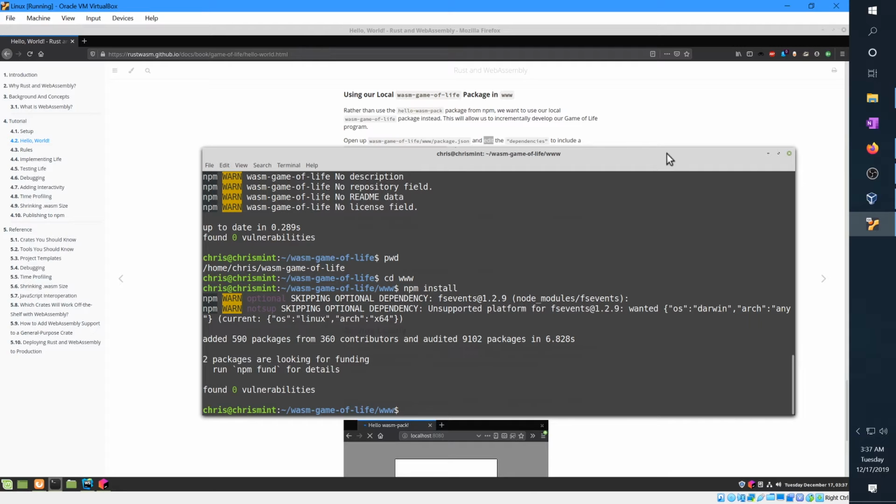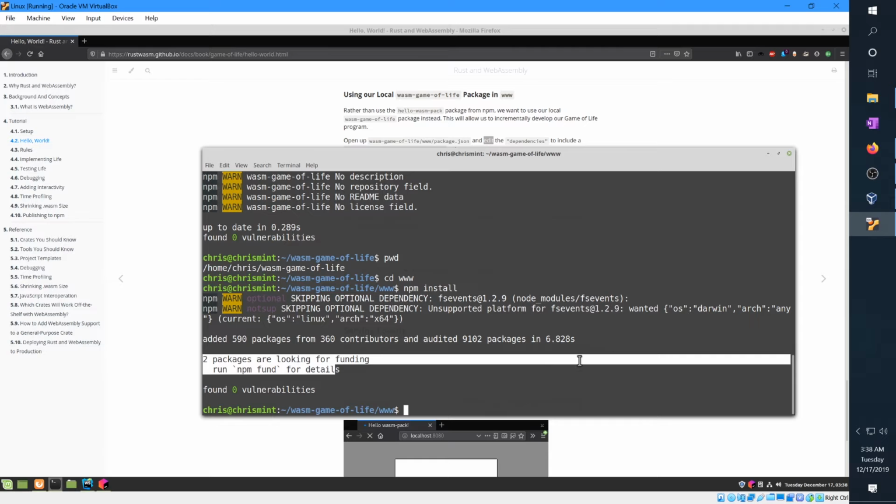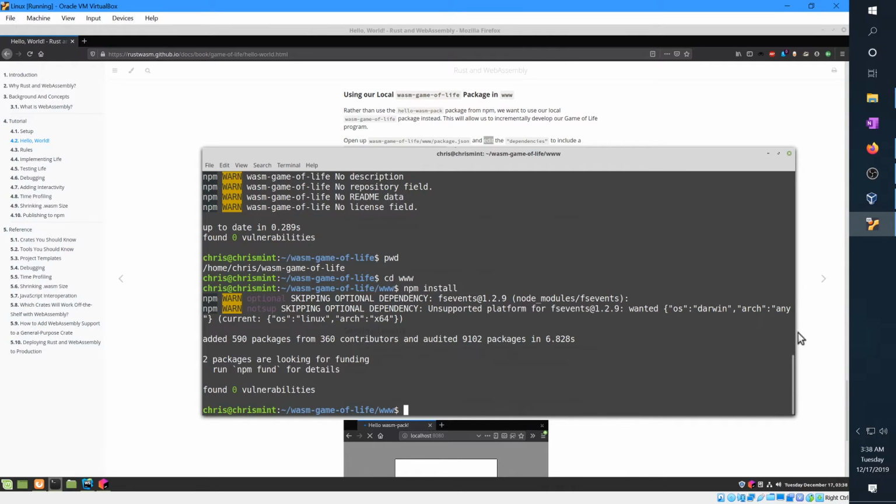Blah, blah, blah. Looks good. No, I'm not going to fund your npm packages. You know what? Get a real job. Become a consultant like me and become bitter and angry and earn lots of money.